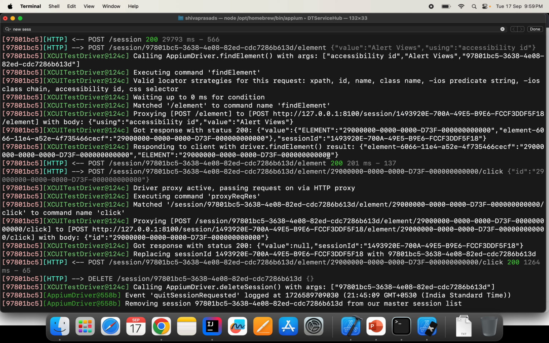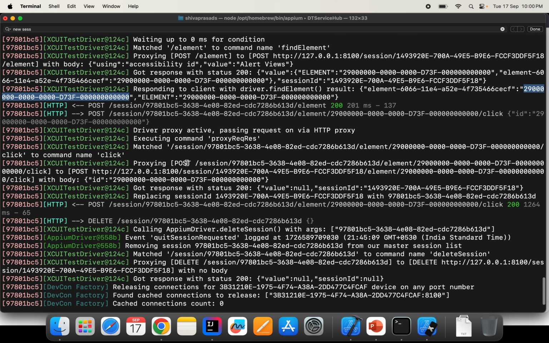So that is what it is doing. It is sending the element reference ID so that our test script can use that element reference ID, this one, to perform the click operation. So again our script is sending a POST with the session ID, the element endpoint and the element ID, and the click endpoint we need to call. Same thing we are doing.